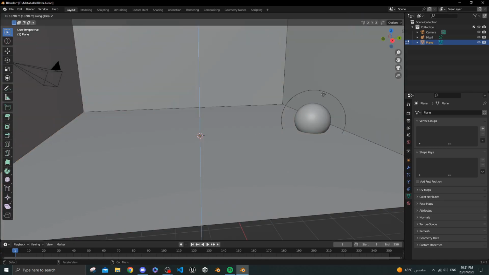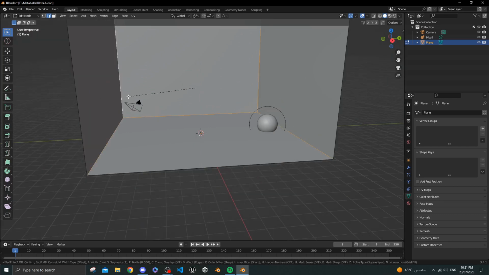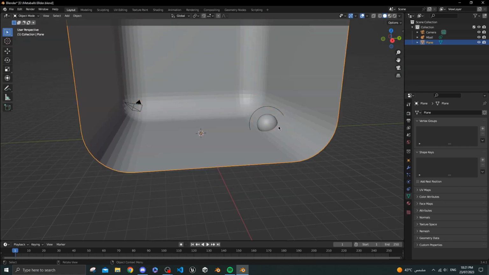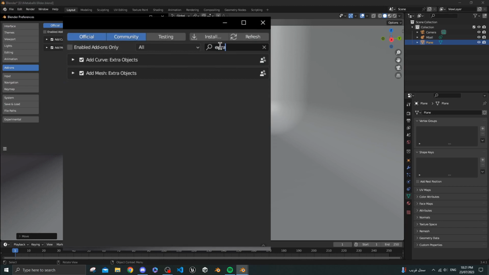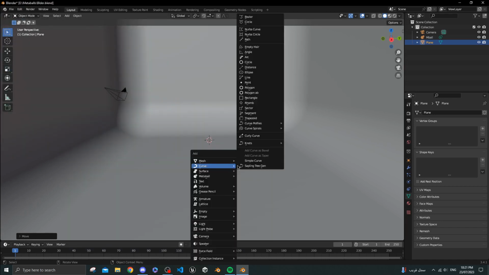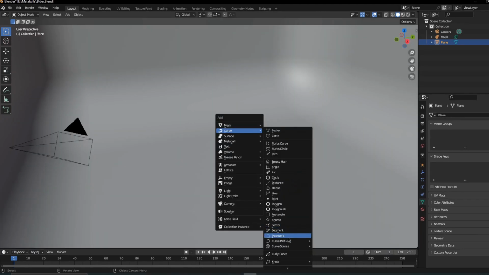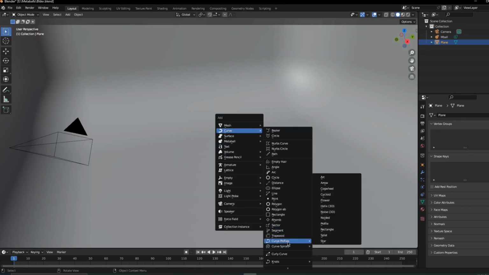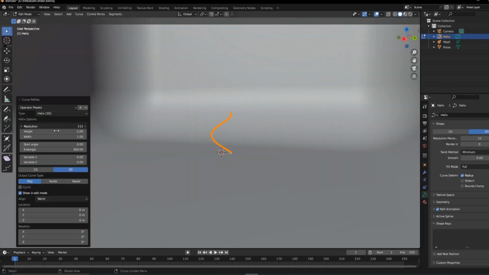Firstly, make a background for the scene. I just used a plane and extruded it up and added a bevel to all the edges. Then make sure you have the extra objects, curves, enabled in add-ons to get more curve options. After that, add in one of the custom curves. I picked the 3D helix for this example, but you can choose any you want. Change the curve to what you want it to look like.